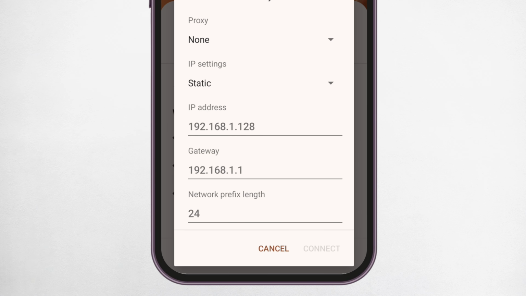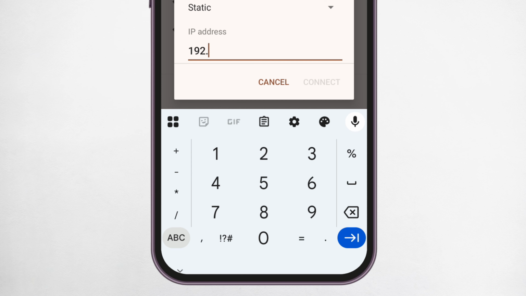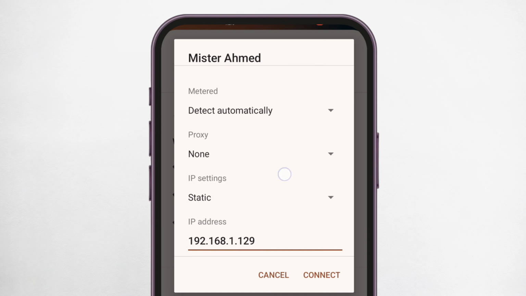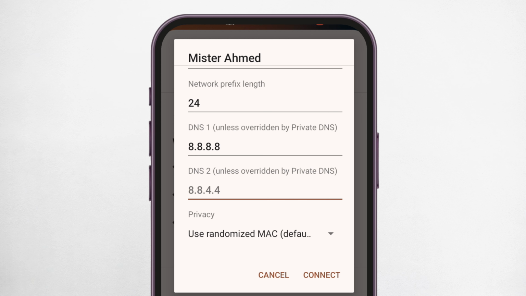For the IP address, you might see something like 192.168.1.128. Don't touch the beginning part, just increase the last number by 1, like this, 192.168.1.129. Now scroll down and in the DNS 2 field, type 8.8.4.4. That's Google's public DNS server.